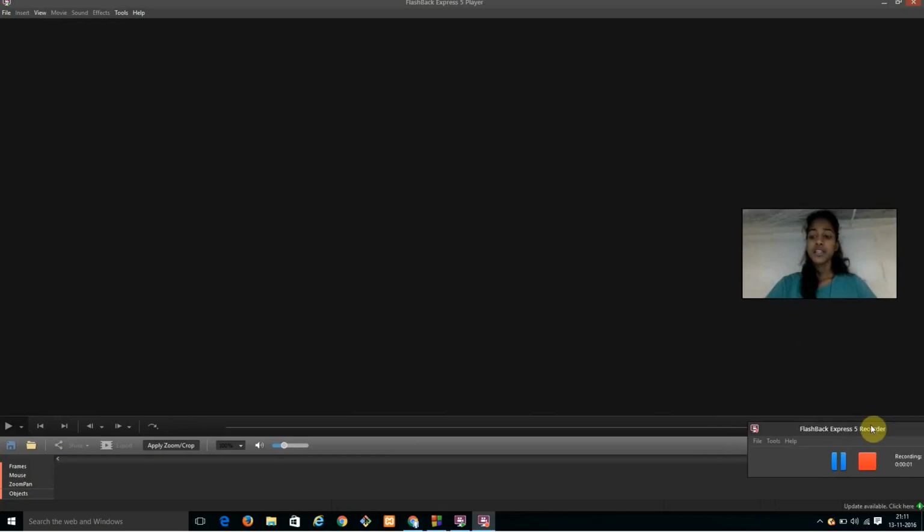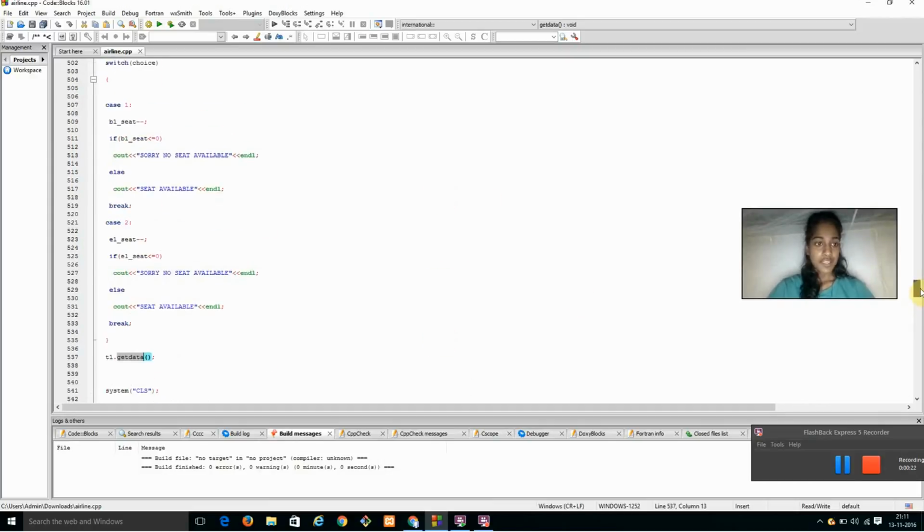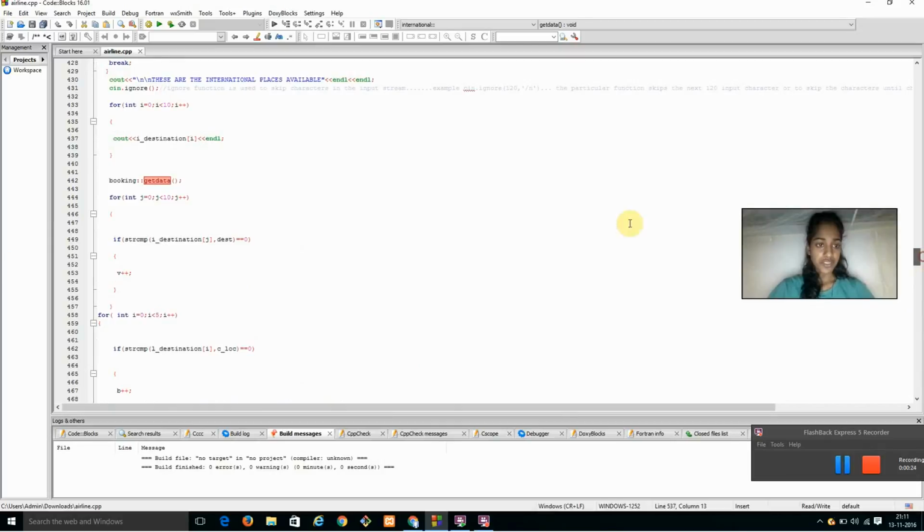Hello. So I hope my teammates have explained the first two parts of the program. So now we are going to understand the rest of the program. Here we'll begin from this line. Before this, my teammates have already explained. So here we have created an object T1, and we are calling a getData function with the help of the object. This getData function we have defined above. I'll show it to you.